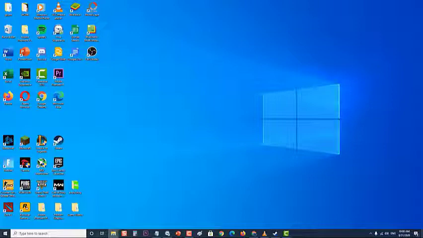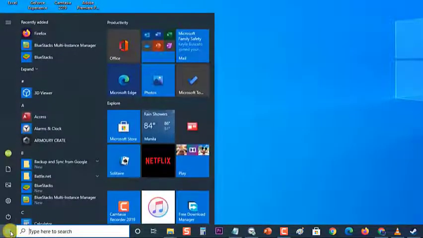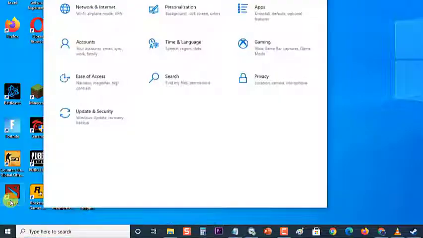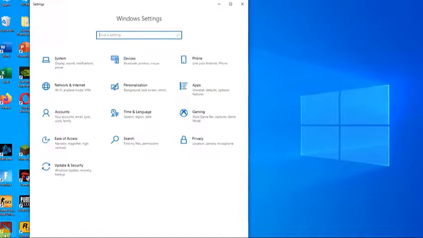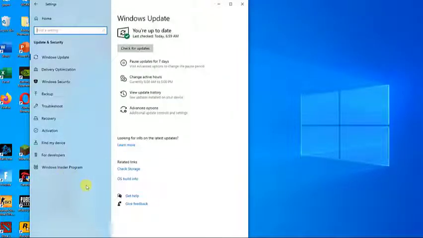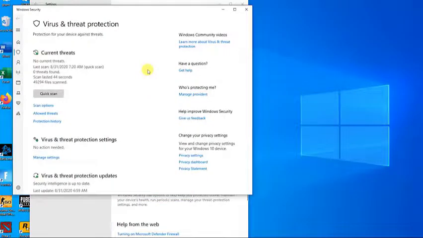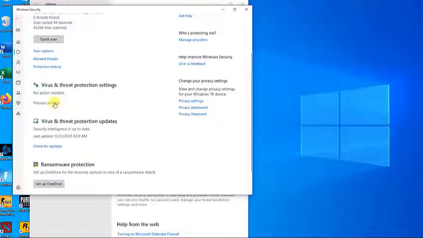In here, we will be adding Steam exception using Windows Defender. First, click on Start or Windows button. Then click on Settings, an icon that looks like a gear. Then at the Windows Settings section, click on Update and Security. Then click on Windows Security, located at the left sidebar. Then click on Virus and Threat Protection tab. Scroll down and select Manage Settings at the Virus and Threat Protection Settings section.